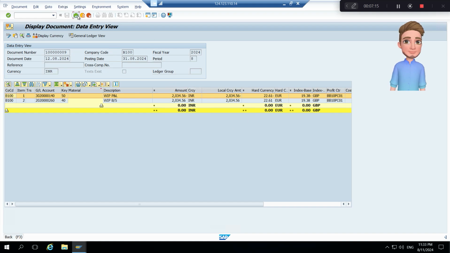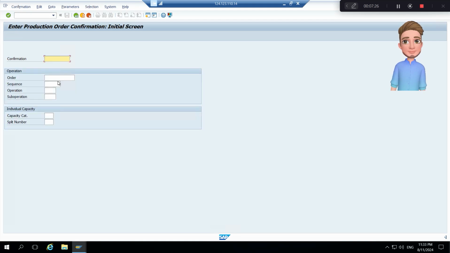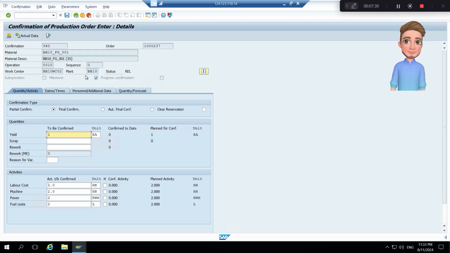Now go back. Okay. Now what we will do, we'll do the activity confirmation. Activity confirmation is done in which transaction code? Correct. CO11. Go to the order 1000237. Enter. Okay. I am going to get the actual data. So I'm confirming 1 unit of production. I'll change the value. So I'll change it to 3 hours of machine, 3 hours of labor cost.